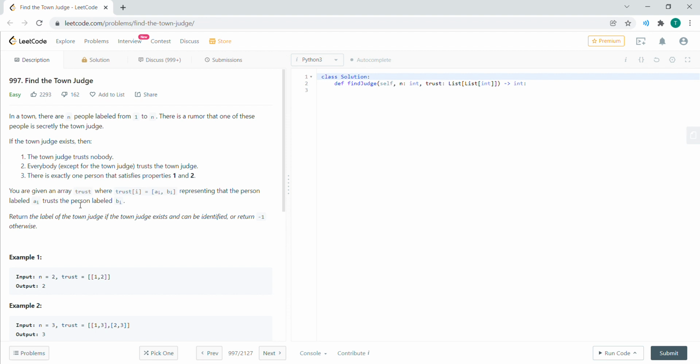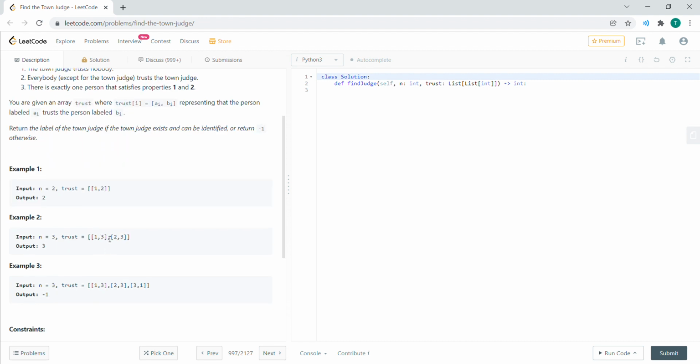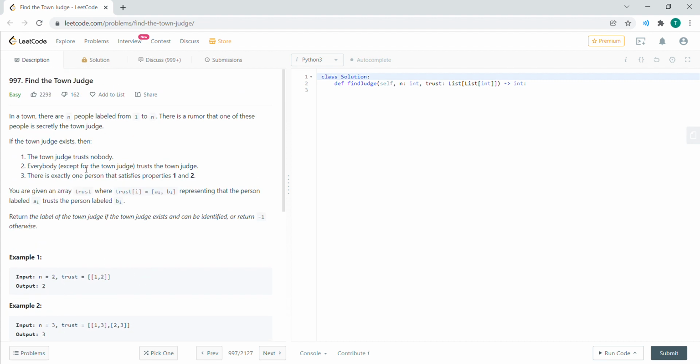And given that A trusts the person labeled B, in this first example, 1 trusts 2, and you have no other information, therefore 2 is the town judge. Right? And then 1 trusts 3, and 2 trusts 3, so everybody trusts 3, but 3 trusts nobody else, therefore 3 is the town judge. And here, we have 1 trusts 3, 2 trusts 3, but 3 trusts 1, therefore we break the cycle here. It doesn't work, so we return -1, because the town judge does not meet these conditions.